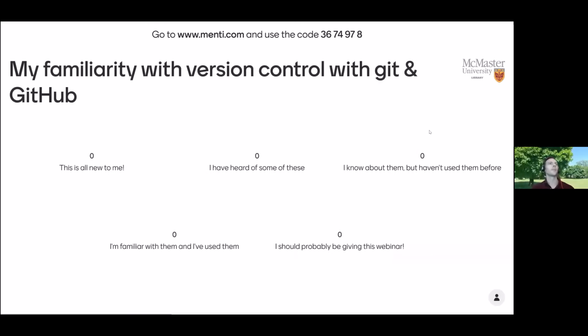Here we go. Okay, so this one I want to know a little bit more about your familiarity with version control and with Git and GitHub. So you've got a range of responses here from this is all new to me to I'm willing to swap you out, Jay, and I will do the rest of this webinar. I'll even share my slides with you if you want to do that.